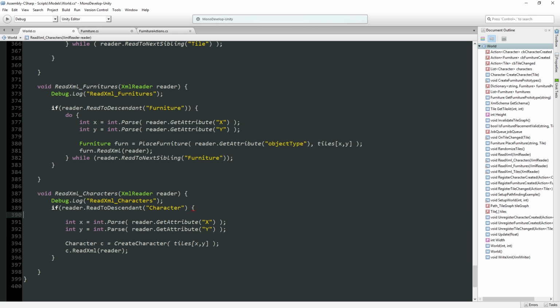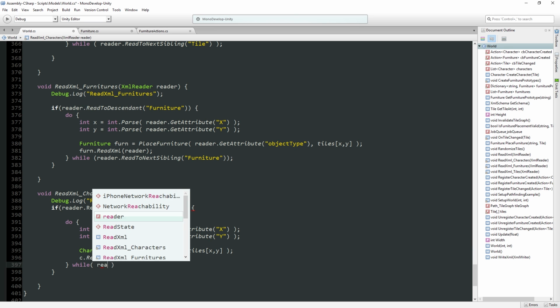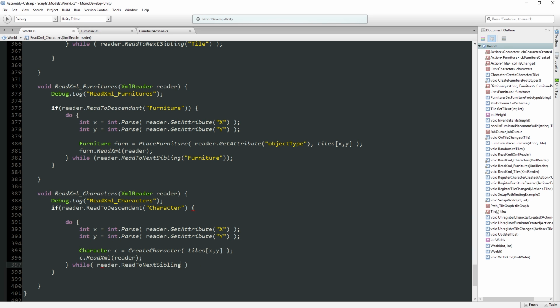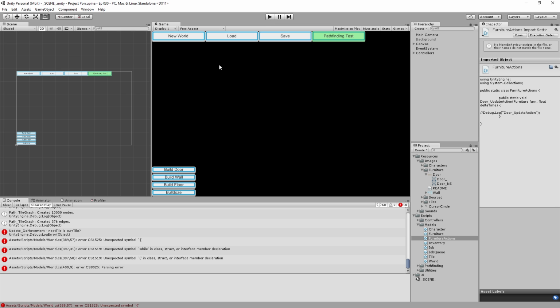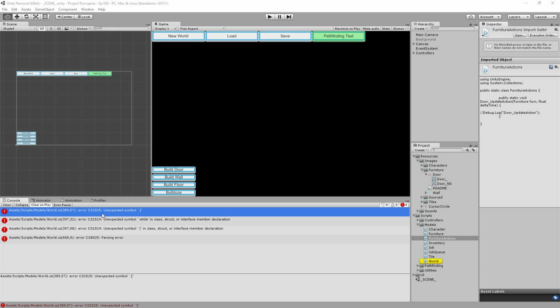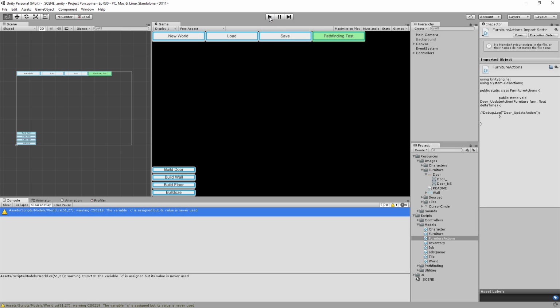And this is just the correct way that we should have done from the beginning. It happened to work because we just happened to have data in there correctly. But this will work the same way and will be much more robust. While reader.read to next sibling called character. Boom. All right, so let's verify that this code works as before, and that will be assisted by me not making any syntax errors. We need to close that. There we go. Hit play.